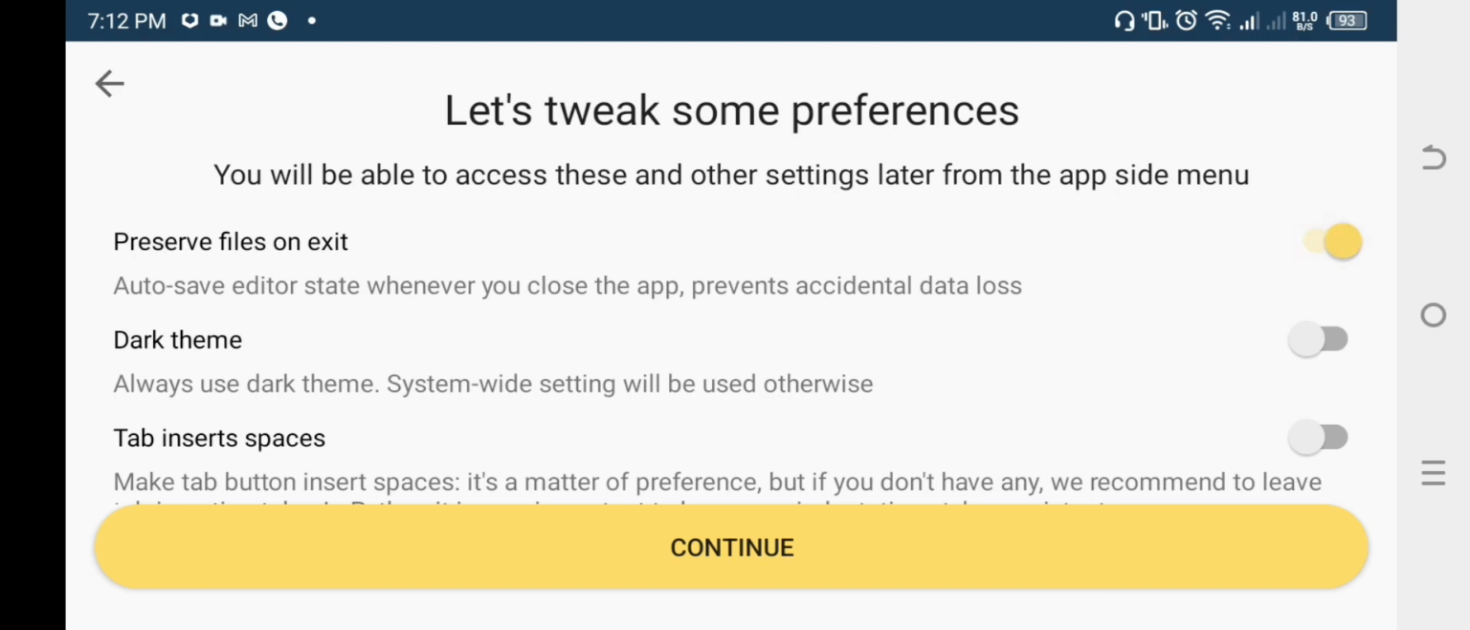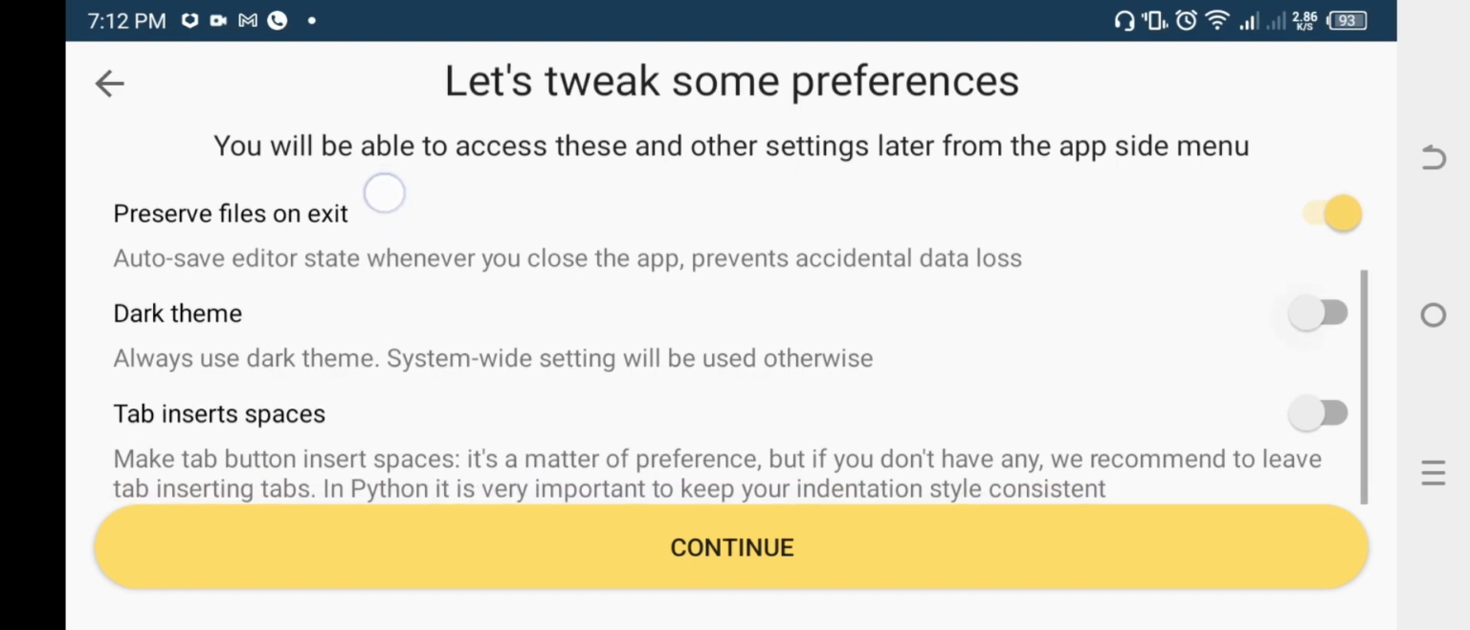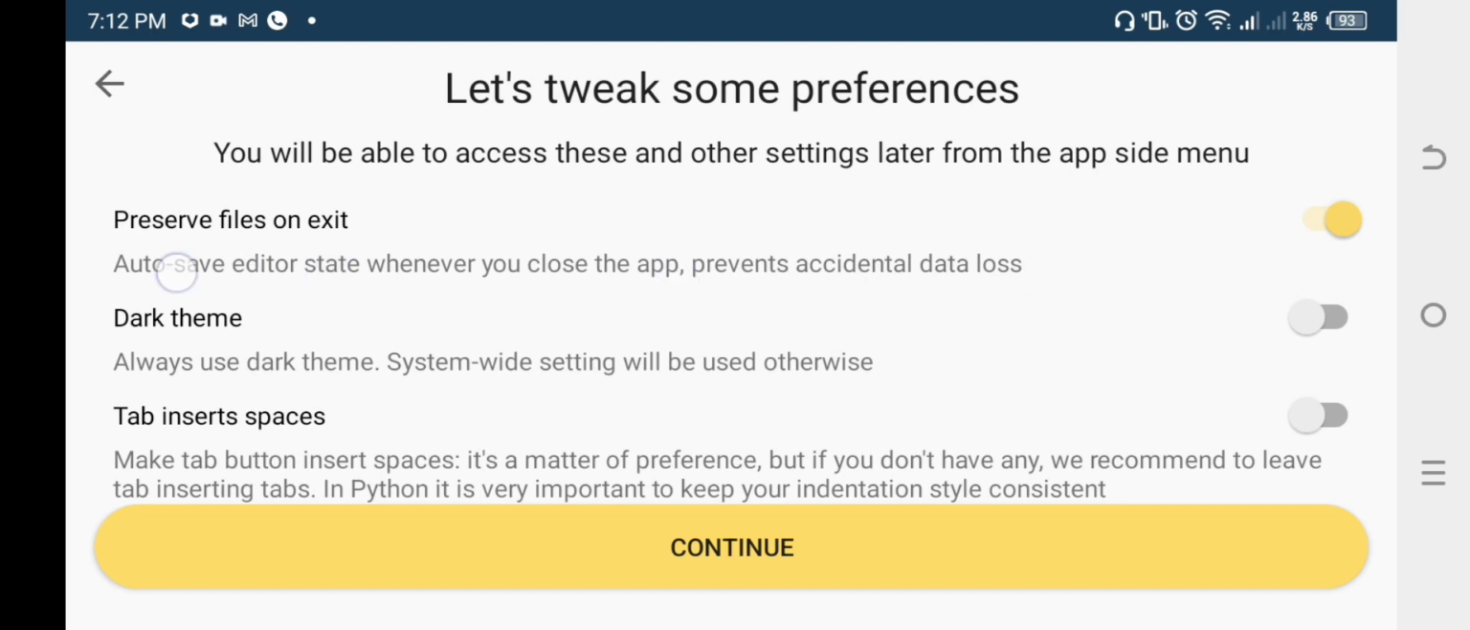So are you a lover of dark themes? You can also check that if you want your theme to be dark. I actually prefer dark themes, so I would choose that. Also, tab inserts spaces, big tab button. Python is a language that has to do with indentation, and tabbing is very important to us. So you need to also check this and continue.